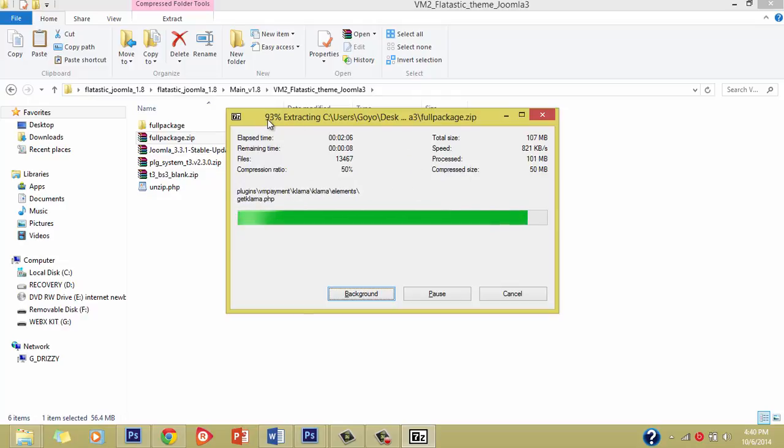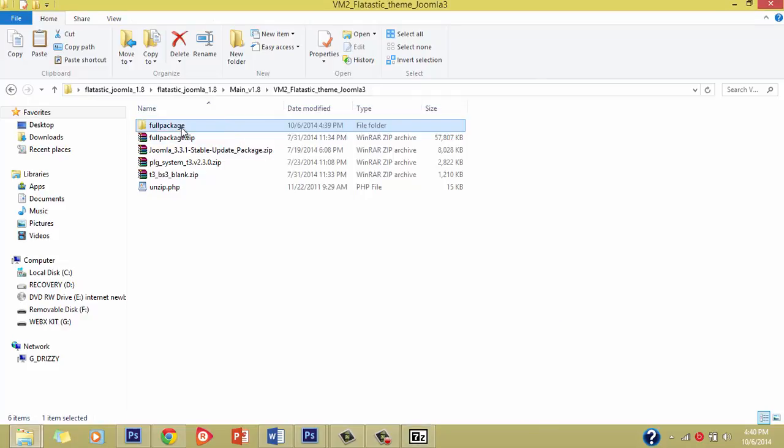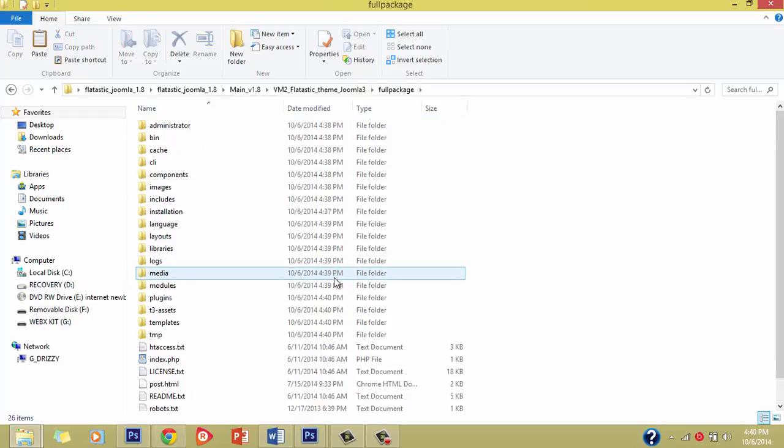So while we're waiting for that, let me just open this file. This is where our templates extracted to the full package, the quick start files. This full package, when I open it, you have a whole lot of files in there.